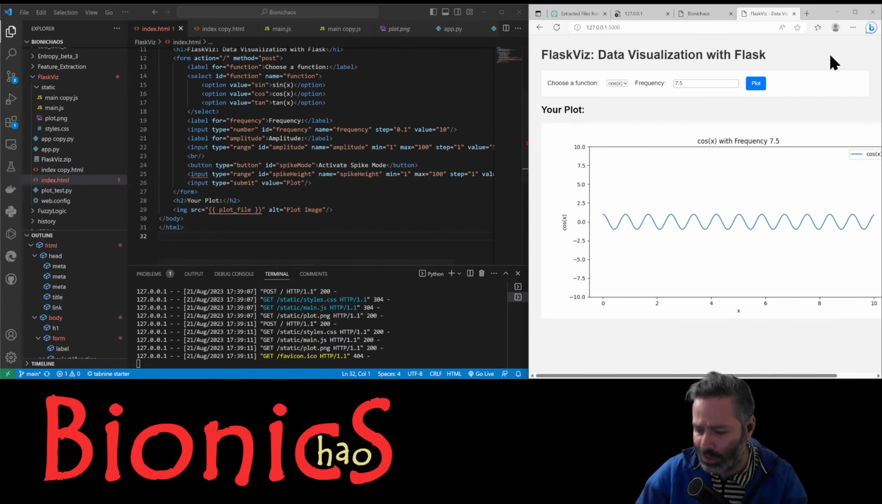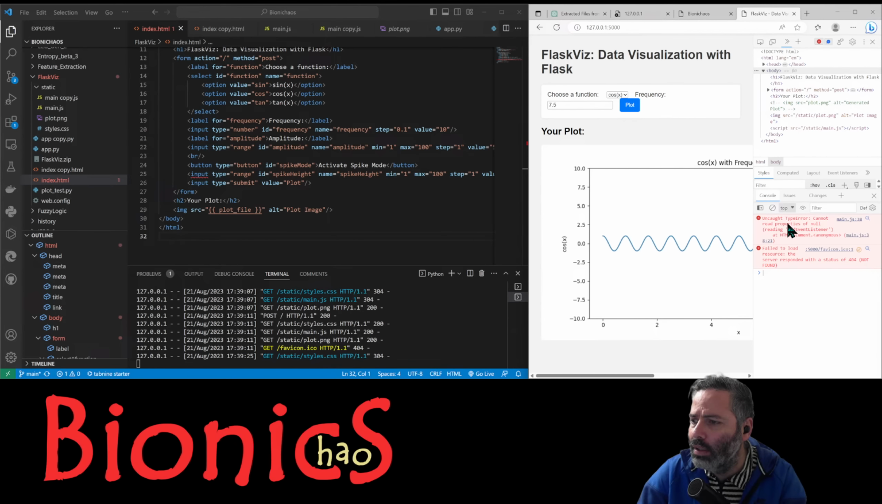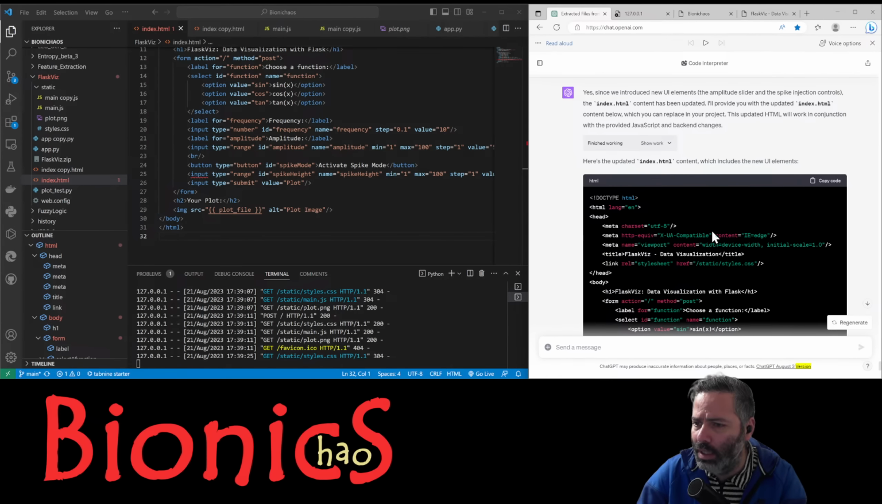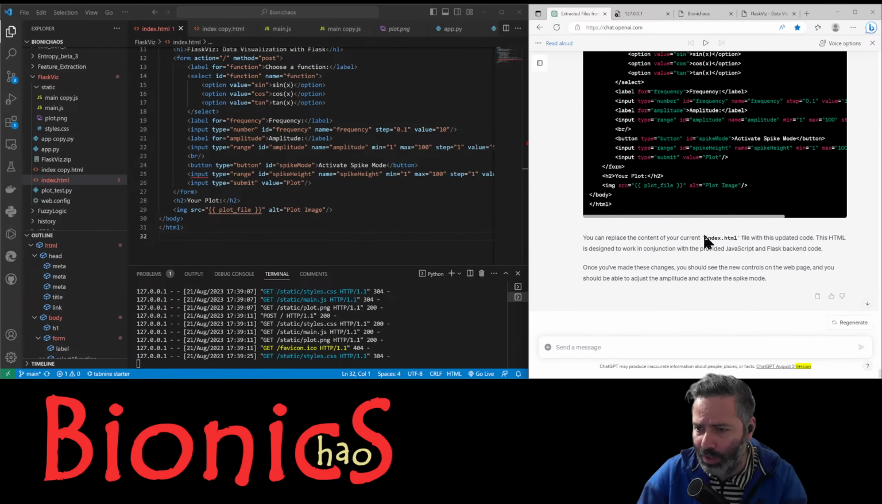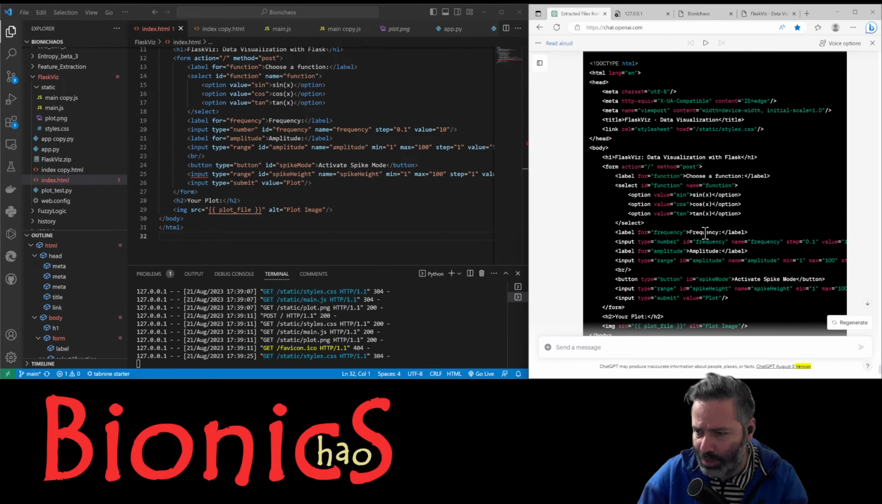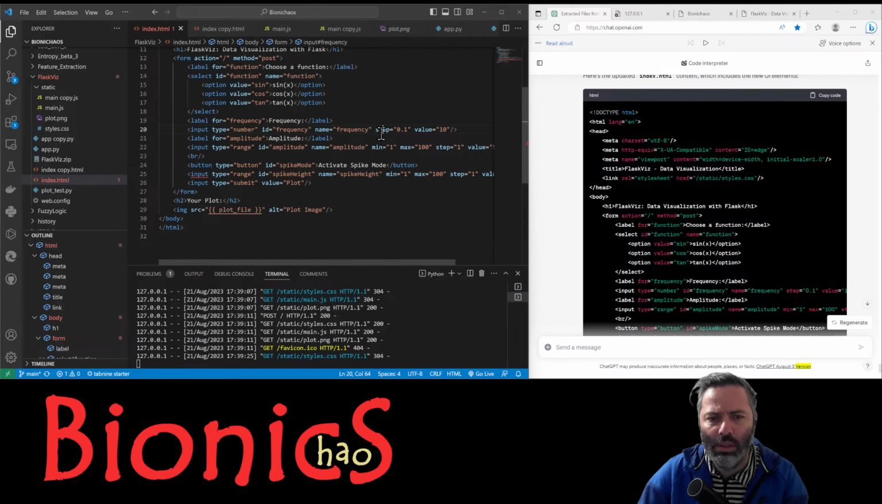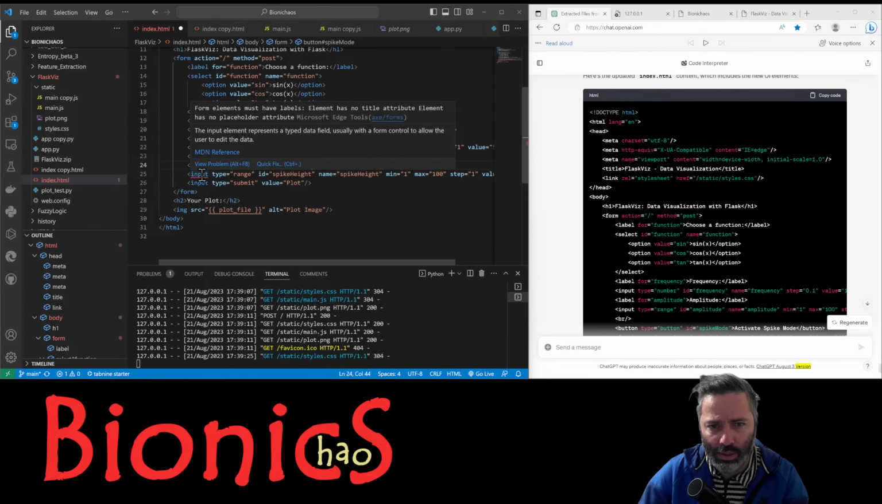This is interesting. First, I have an error. Let's just make sure we copied the right thing. Should have frequency button, spike mode button. No, still form elements.